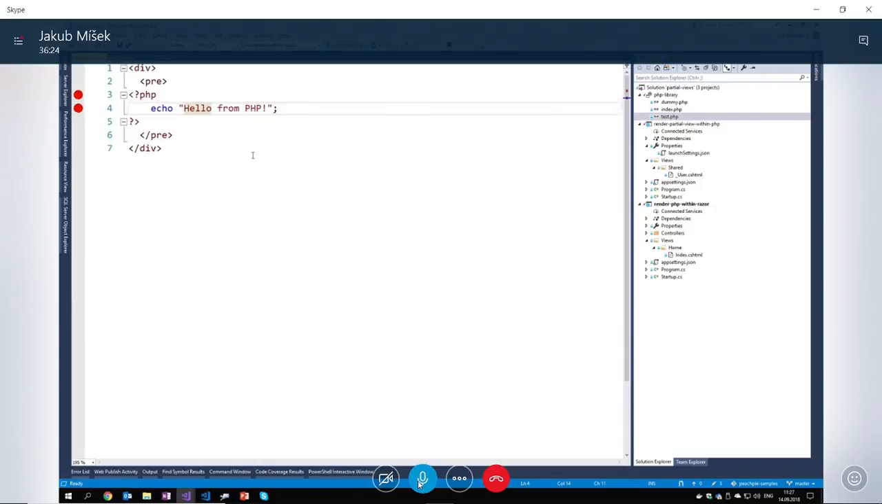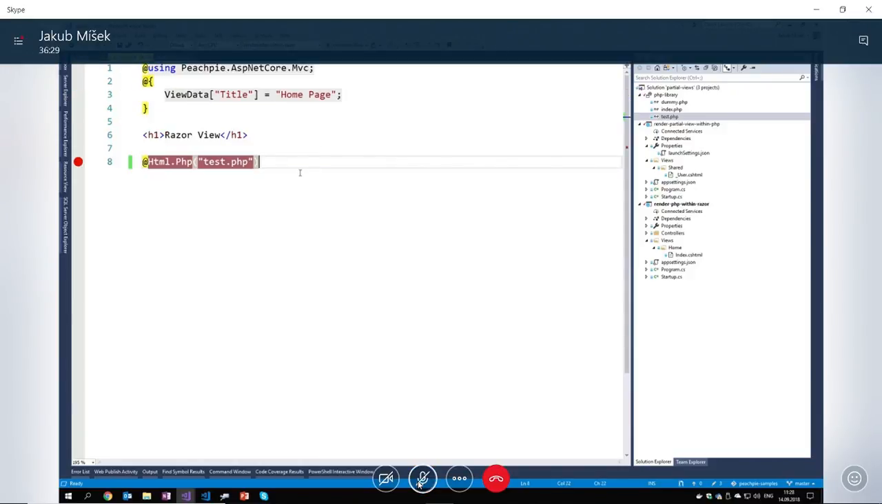The font size, sure, like this. No problem. So we can do this in another way as well.